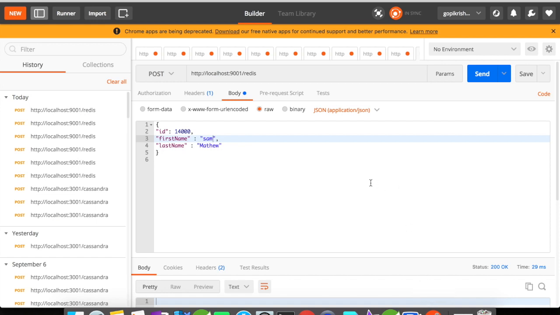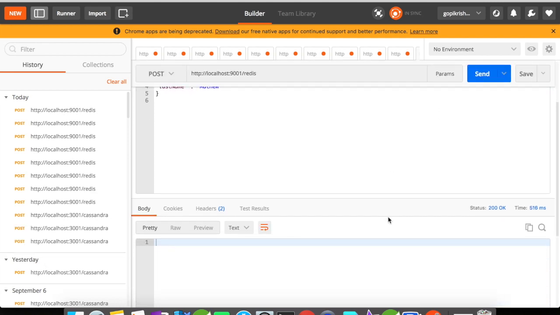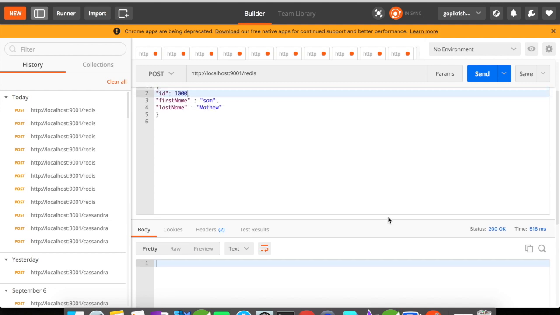Okay, so I have Postman opened here and I'm going to send a request with ID, first name and last name. Let us change the ID to 1000 and let us click on send. Okay, so the response is back, but the response doesn't have anything. We could see here 200 OK. So our request has successfully got delivered to the Spring Boot application.